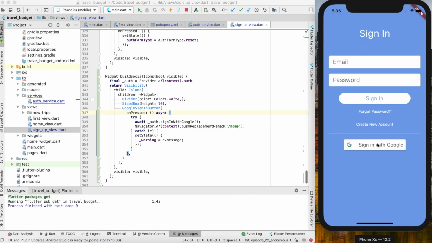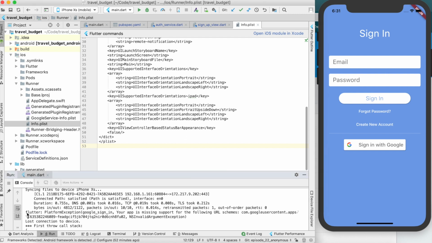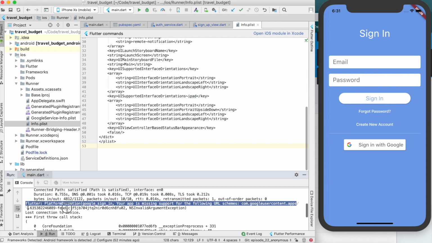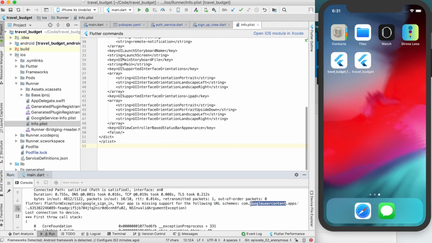Get rid of that error. Click sign in with Google. All right, so when we print out that error from the try catch block, instead of just displaying it as the message, we can see that our problem is actually that we don't have the URL scheme for Google sign-in in our app.